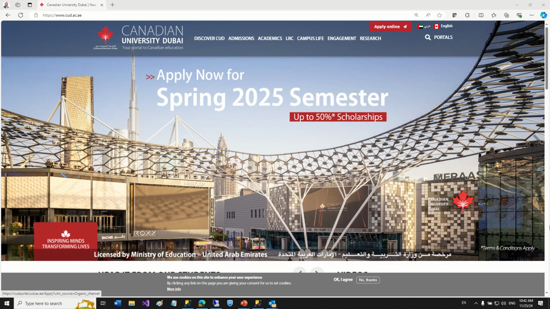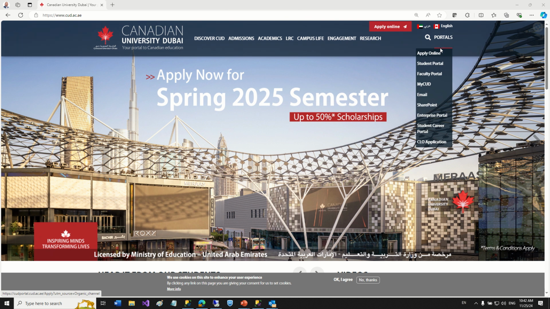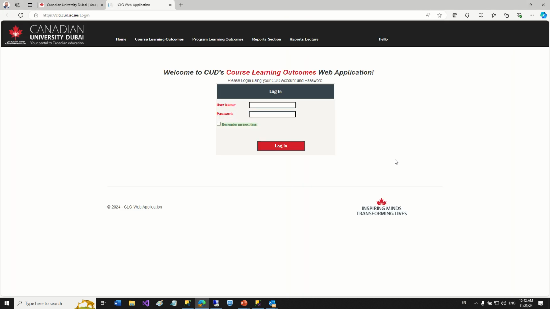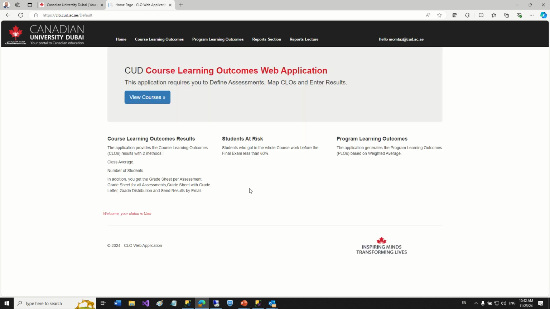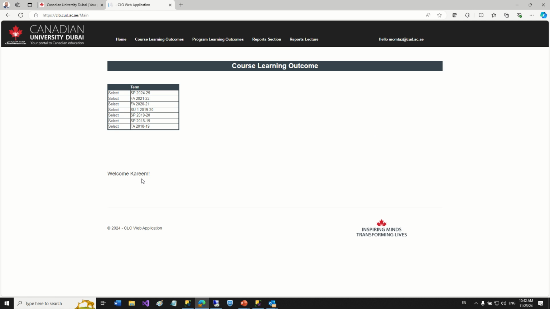This is the demonstration of using the CLO application in the COD website. Go to CLO application, log in using your ID and password as if you are logging into the faculty portal, then view courses. So you will find automatically the list of semesters that contain your courses.